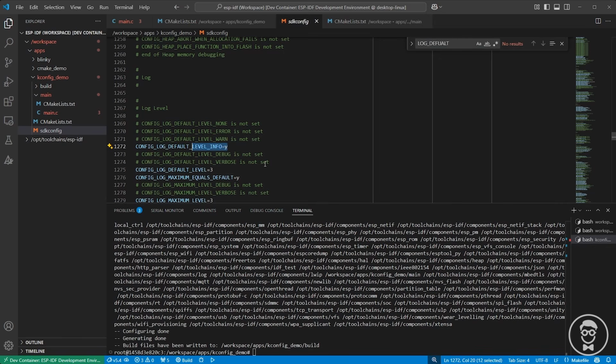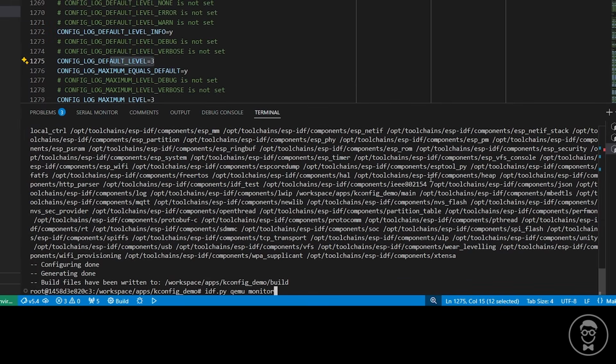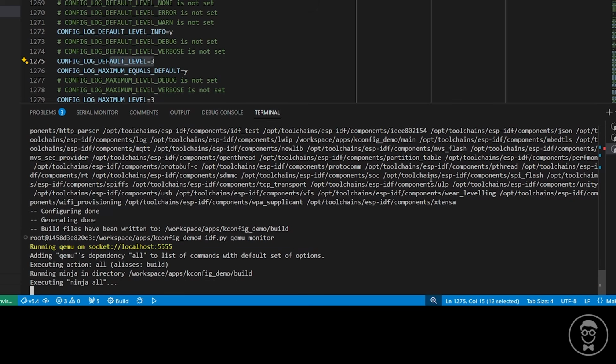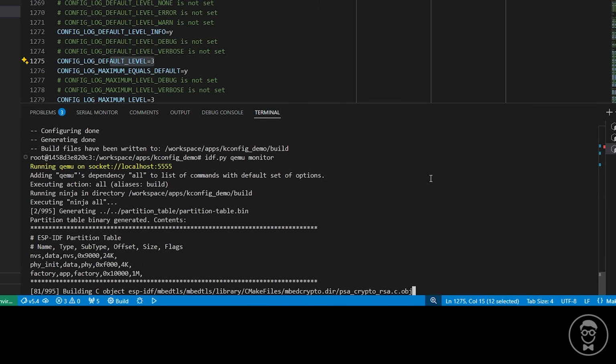We will use menuconfig in a moment to see how to adjust this, but for now, know that ESP-IDF sets the default log level at 3 when you're creating a project. Back in our terminal, let's type idf.py qemu monitor. This is going to build the project and then automatically fire it up in a QEMU environment so that we can watch those log levels.